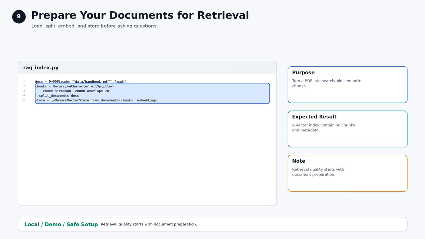Question answering over private data begins by loading documents into a common document format. Large files are split into overlapping chunks because entire document collections rarely fit into one model request. Embeddings convert each chunk into numbers that represent semantic meaning. A vector store keeps those embeddings so similar passages can be found from a natural language question.